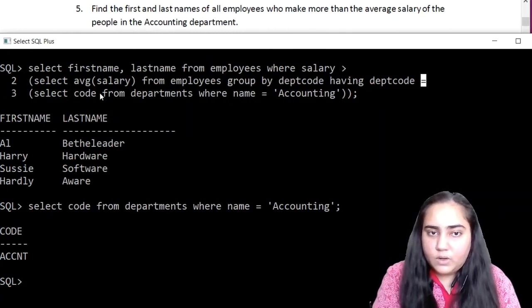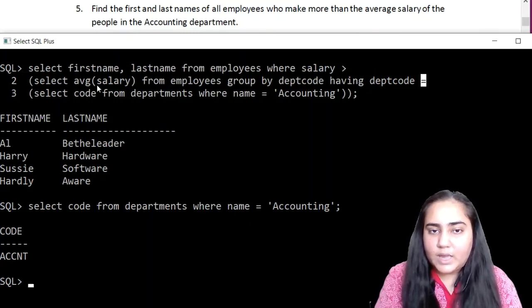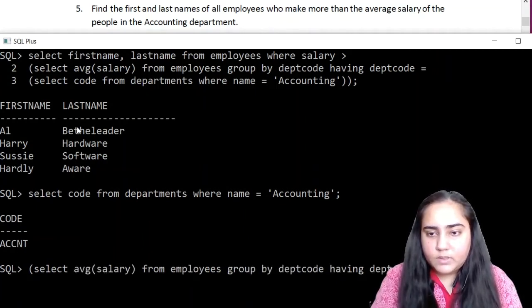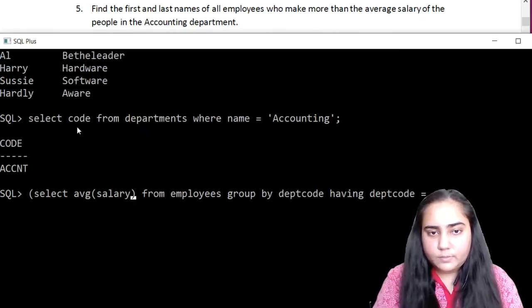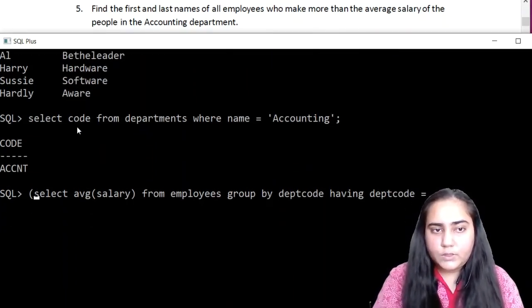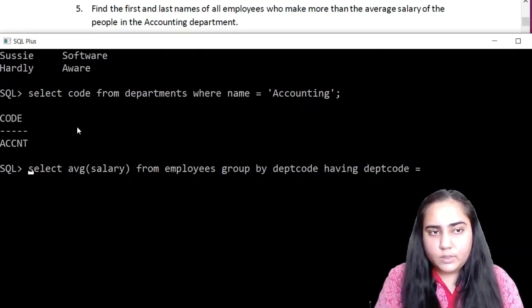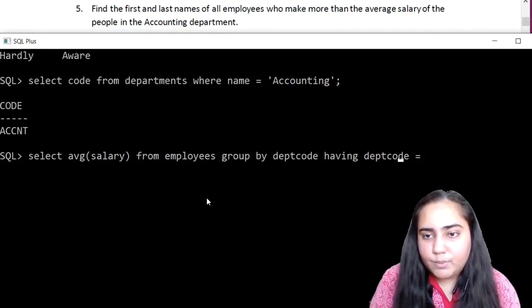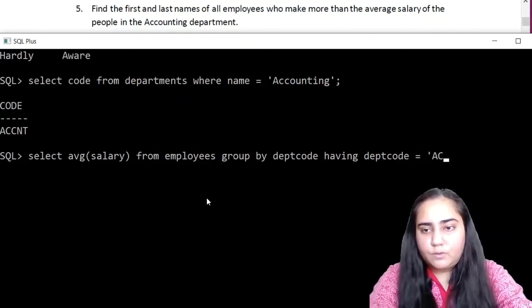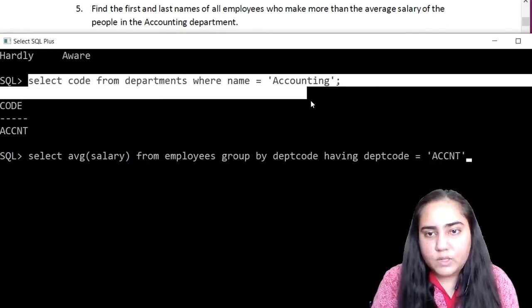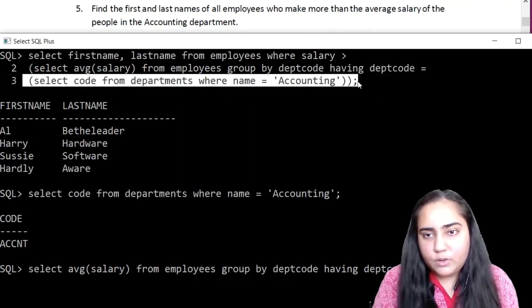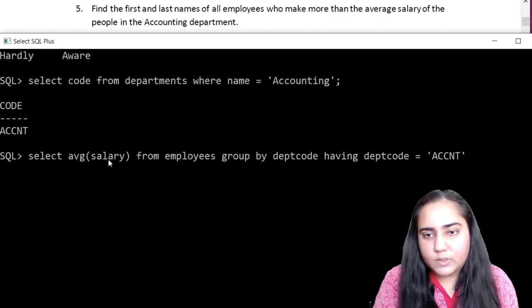Now, here in this query, we are trying to get the average salary. So let's run that query. This is the query. And here I need to remove the bracket. Let me take it up. Yes. So now this is the query. Here the dept code is equal to acc-no. And how do we know that? Because we found the result of this query, which is the innermost query right here. From here, we came to know that the dept code is acc-no.